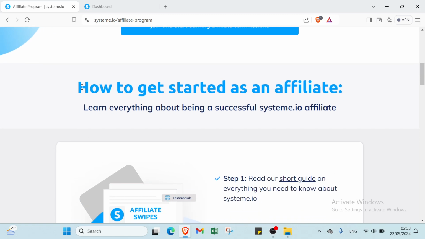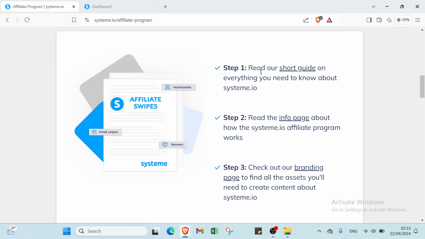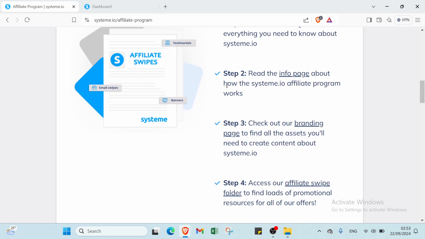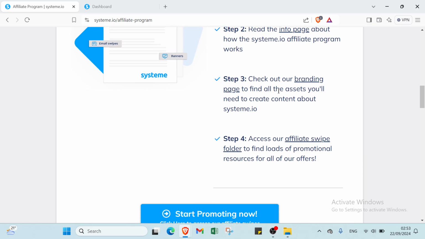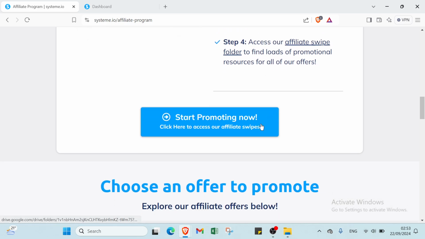Then if you scroll down, you have here how to get started as an affiliate. Learn everything about being a successful System.io affiliate. The first step: read our short guide on everything you need to know about System.io. The second step: read the info page about how the System.io affiliate program works. The third step: check out our branding page to find all the assets you will need to create content about System.io. And the last step: access our affiliate swipe folder to find loads of promotional resources for all of our offers.